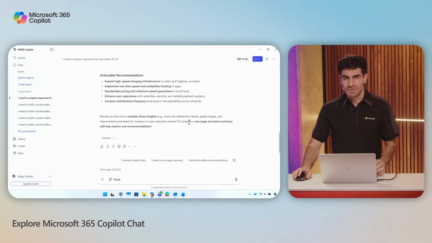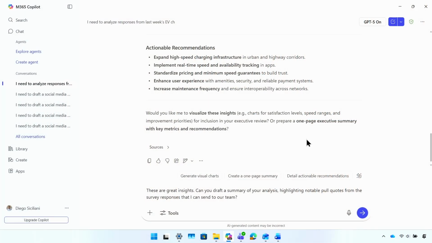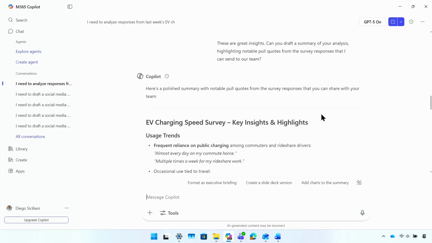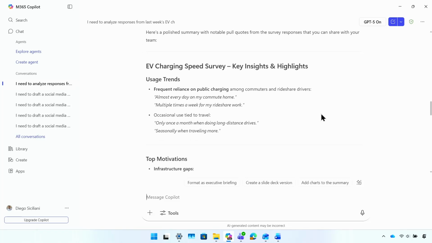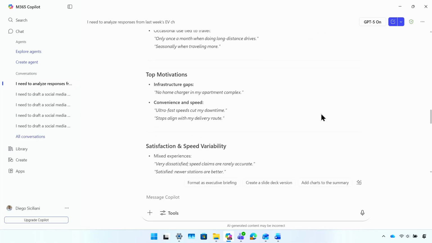Copilot is able to look at those, analyze exactly what they are trying to say, and then give us this useful information. However, I want to have something that is a bit more concise that I can send to others on our team. So I will ask Copilot to draft a summary of this analysis, highlighting notable quotes from the responses. And just like that, Copilot comes back with key insights. Here are some quotes, as you see, with each response. I'm seeing a customer's direct quote as well as the summarized data.